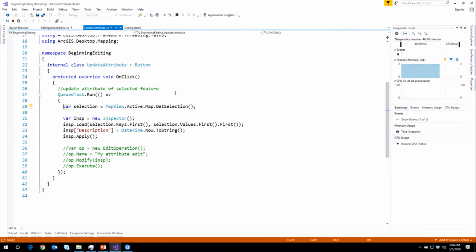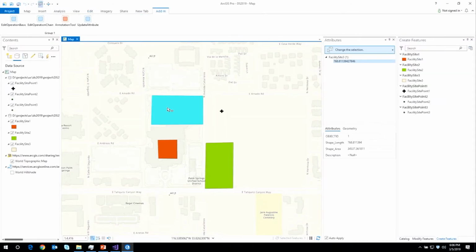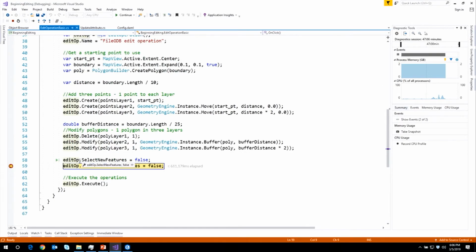Yeah, I won't get into the events at this moment. We'll save that for a later date. Okay, so when I want to run this thing, I'll go to my add-in, have a selected feature, and I simply click the button. I've got a breakpoint there, so just go through.